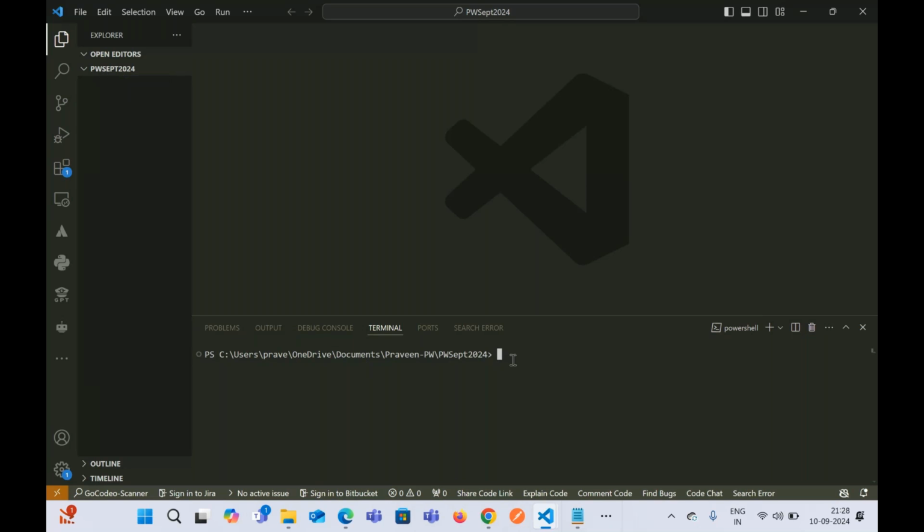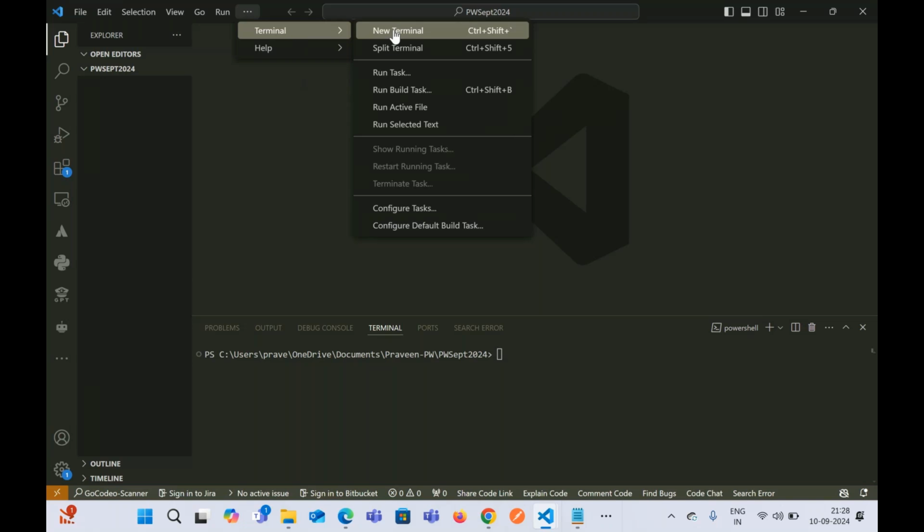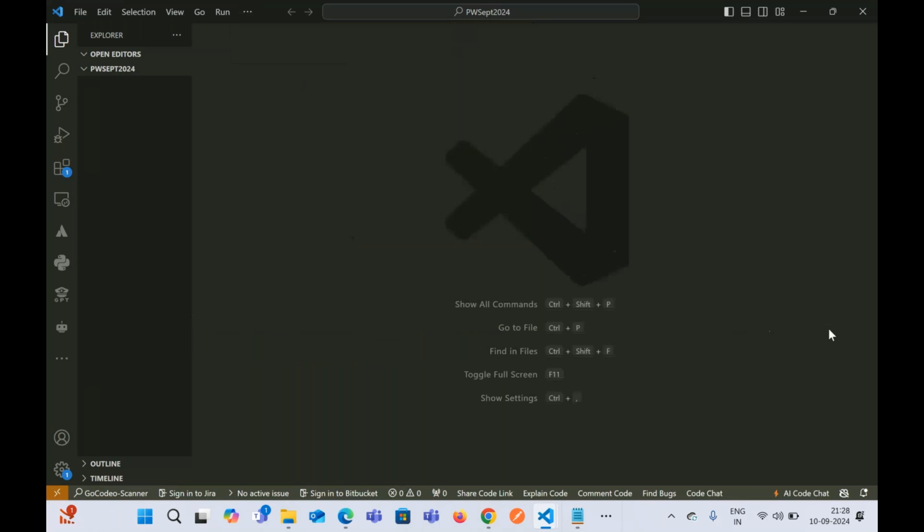Okay, and now we have to install Playwright here. This is one way: you can click on the three dots, go to terminals and click on new terminal. The second way is an option you will find on hover, which in your case will be at the start itself.